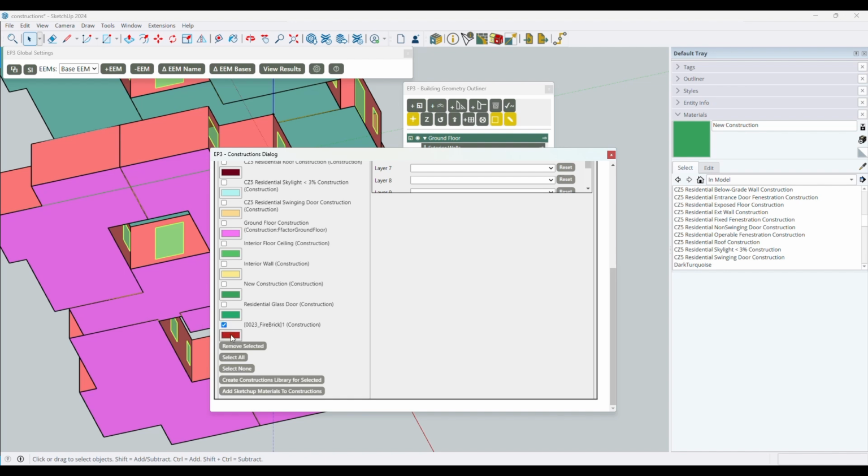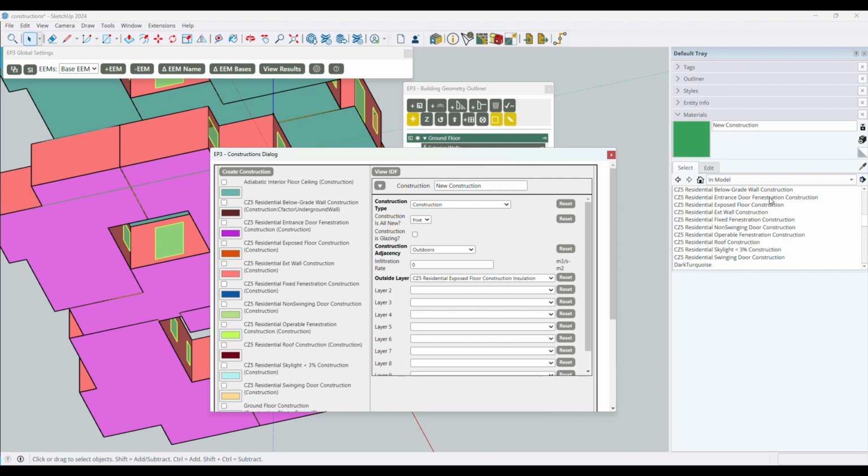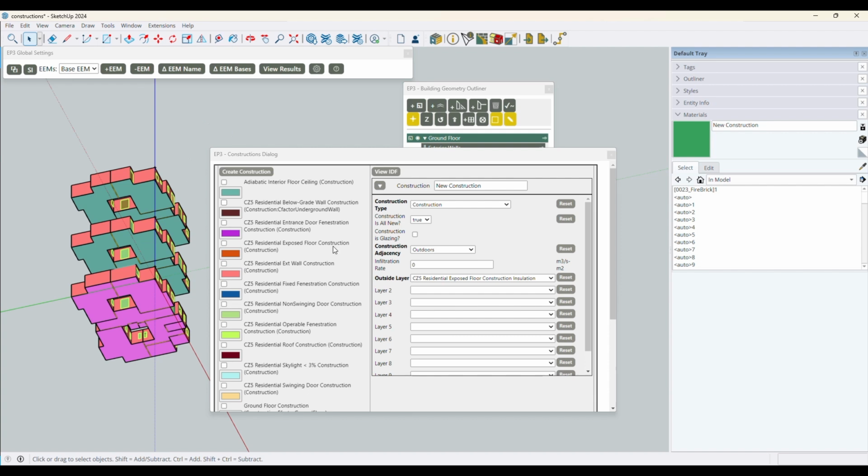Now, if I remove these constructions, we should still have that fire brick here. So you're not removing the material from SketchUp, you're just removing the construction properties. So EP3 doesn't include it in this list.